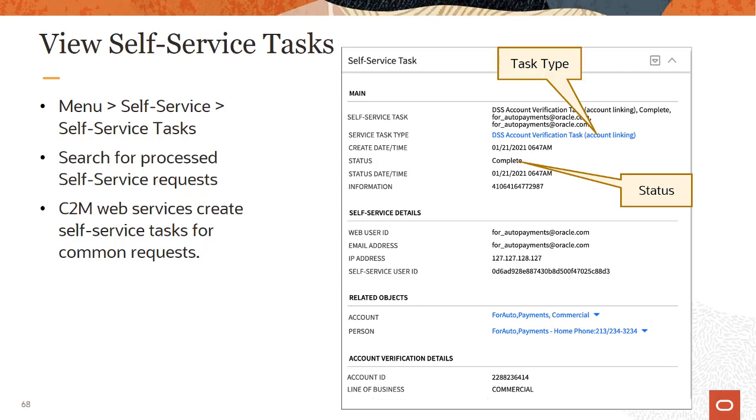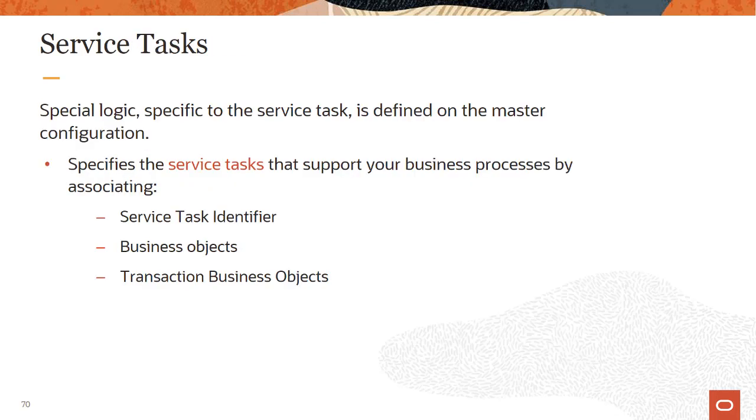When you view the task, you can see the task type and the status of the task. You can also review common audit information about the task and see the objects related to the task, such as the account and person associated with the task. Special logic is defined in the master configuration for specific service tasks.